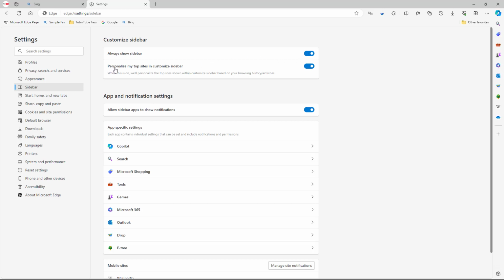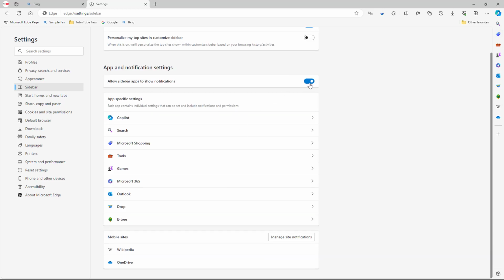But what you can also do is personalize my top sites in customize a sidebar. When this is on, it will personalize the top sites shown within the customized sidebar based on your browsing history and activity as well. So based on what you do right here, it will be customized. It allows the sidebar apps to show notifications as well. So whatever sidebar apps you have notifications for, you can disable it altogether over here as well.